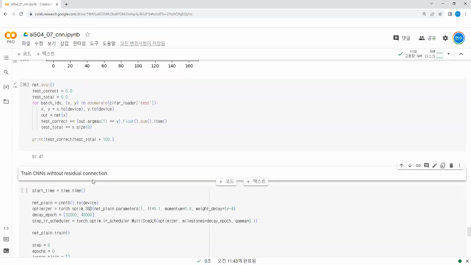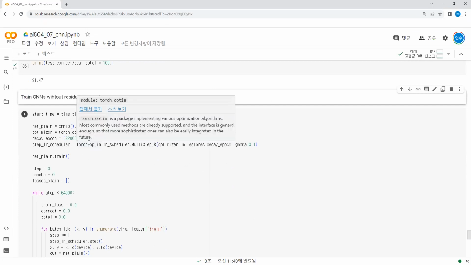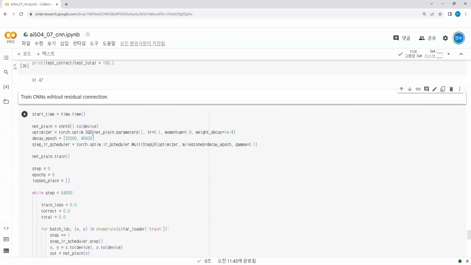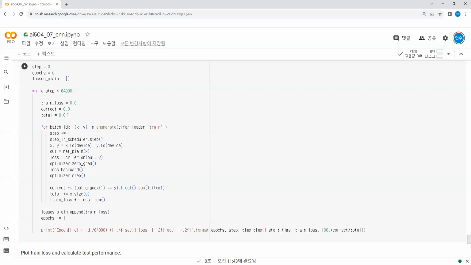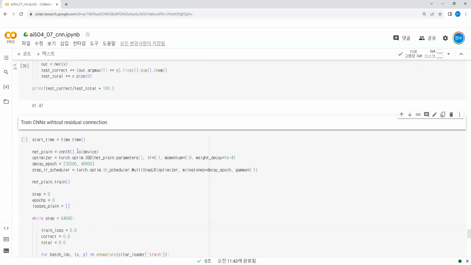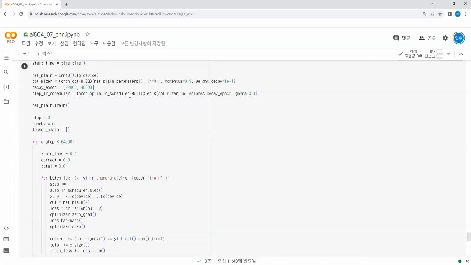Because of time, we don't have enough time to train the CNN for comparing with ResNet. So after class, we will upload the solution file and CNN code in the classroom. Please run this training code and see the performance difference between CNN and the ResNet. We will end the class.